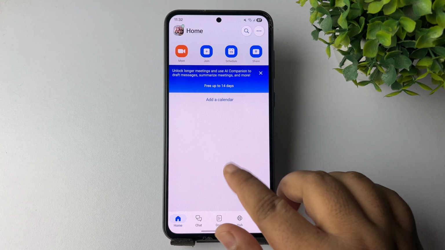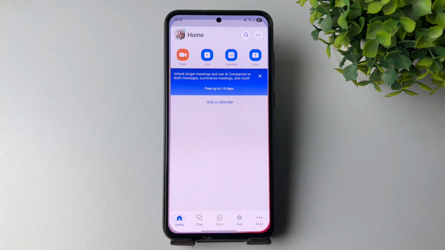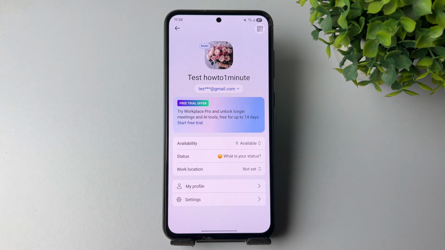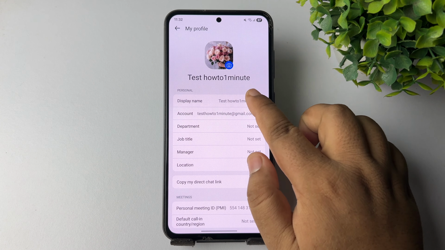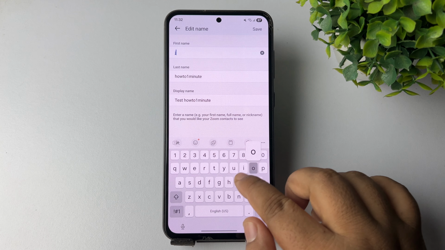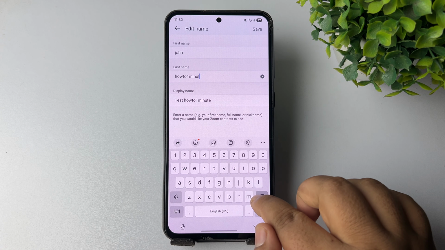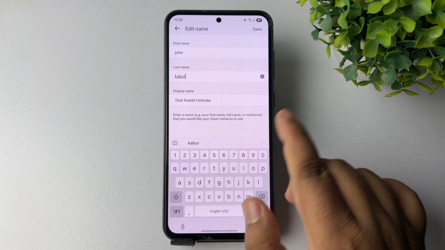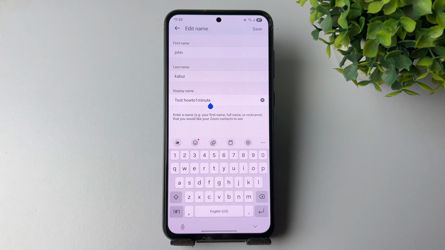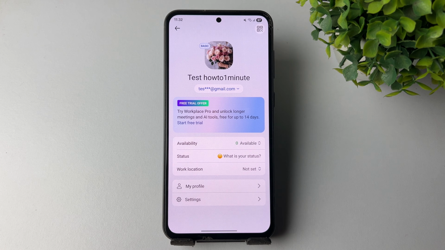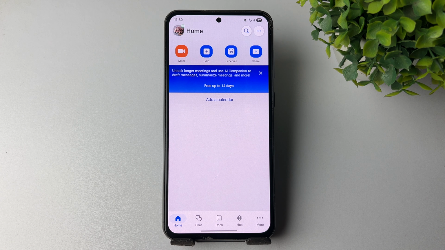On your smartphone, open the Zoom app. From the Zoom homepage, tap on your profile photo, tap on My Profile, tap on Display Name. And now from here, you can easily change your first name and your last name. You can also change your display name from here. Then tap on Save. So this was the first way to change your Zoom name.